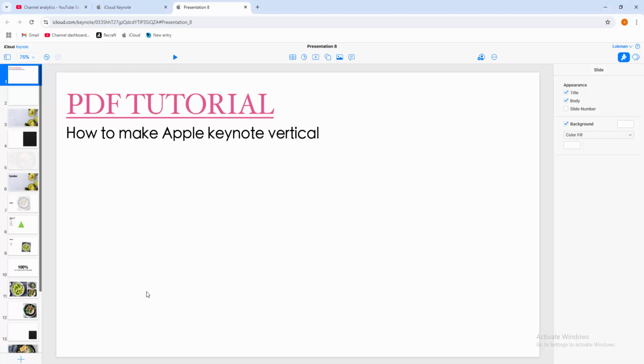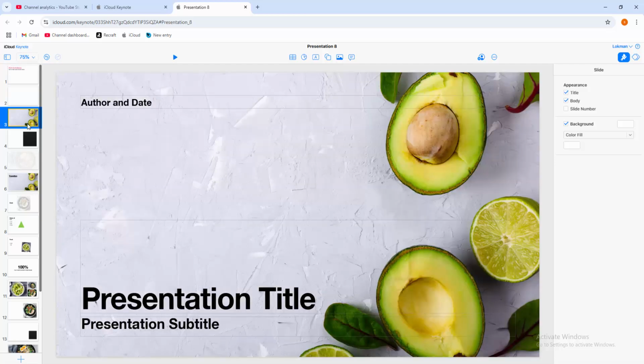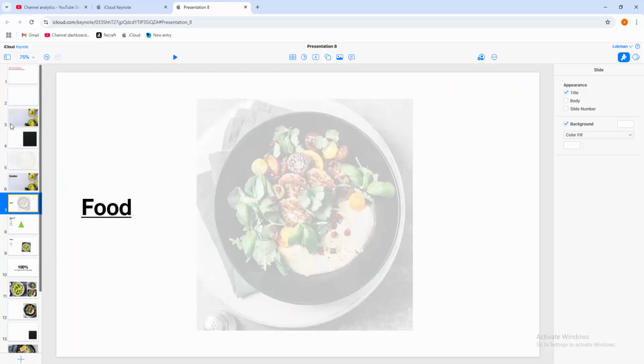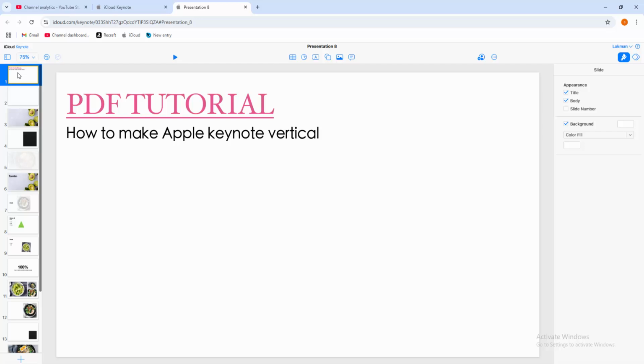In this video, I am going to show you how to make Apple Keynote vertical. Let's get started. At first, you have to open your Keynote software. We can see here many slides and all the slides are horizontal. Now if you want to make the slides vertical, go to the More option and go to the Print option.